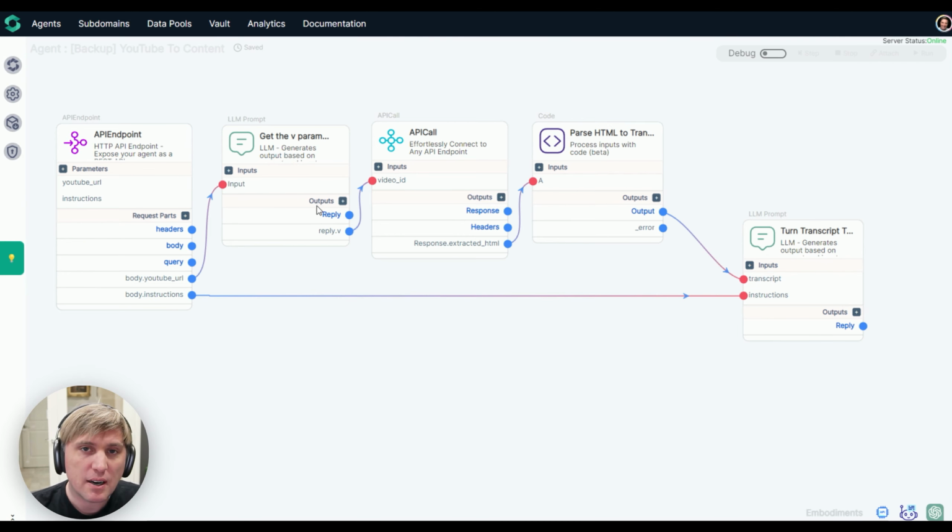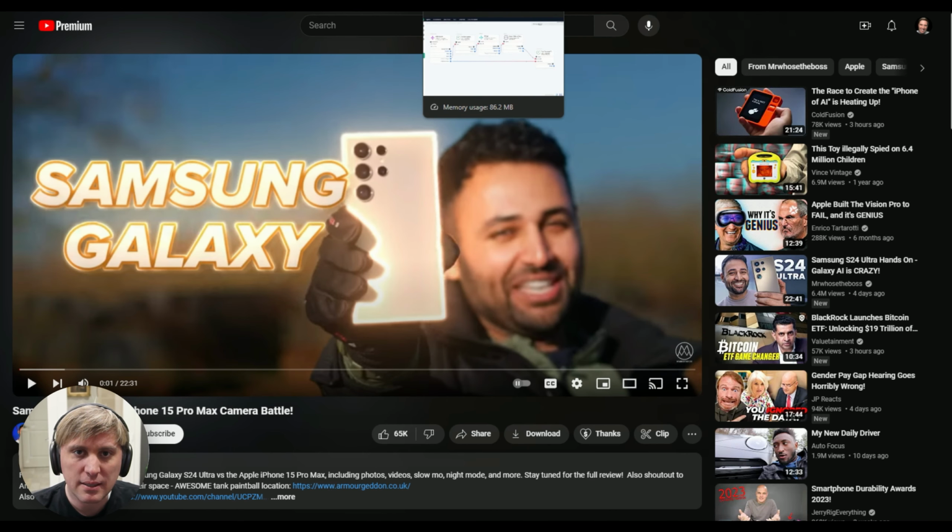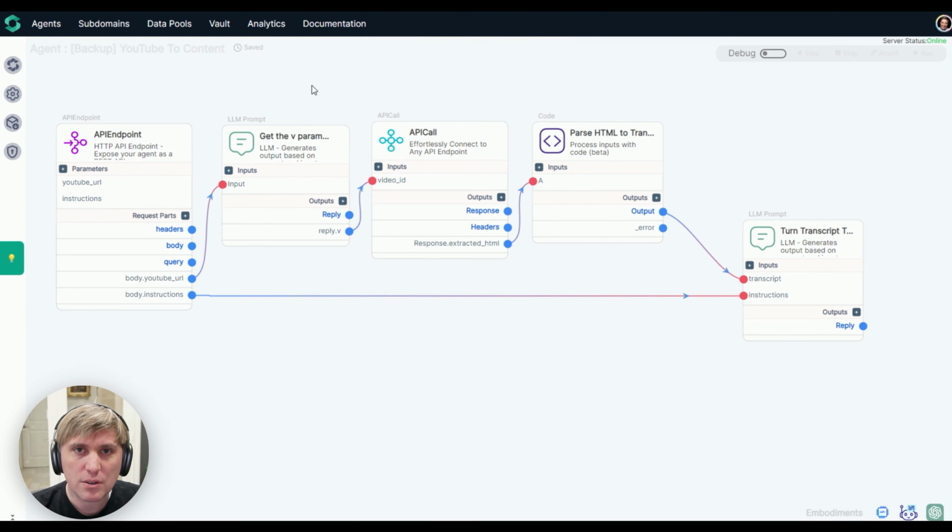So moving on, I wanted to show you one more thing that I just personally thought was really cool. In this case, I created an endpoint that can take a YouTube URL, make an API call to get the transcript, then turn that transcript into another form of text. To do this, I have a link here, a review of the Samsung 24 Ultra versus iPhone 15 Pro Max, and it's a camera battle. So I'm going to show you in debug how this works.